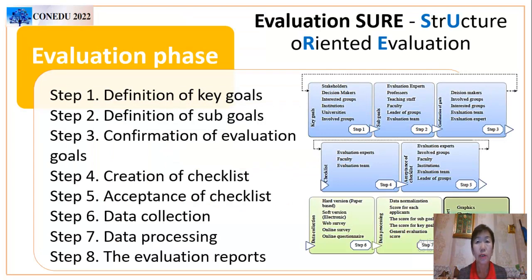The SHOW model consists of 8 steps. All steps of the SHOW model have a specific meaning. The output of the previous step will become the input of the next step.